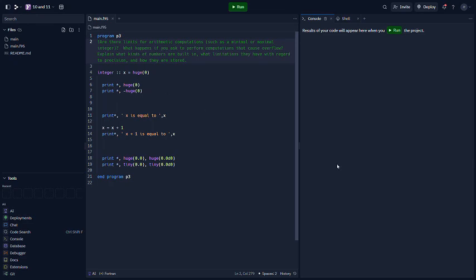This is for question 10. Question 10 asks, are there limits for arithmetic computation, such as a minimal and a maximal integer? What happens if you perform computations that cause an overflow? Explain what kinds of numbers are built in and what limitations they have with regards to precision and how they are stored. For this, it's pretty simple.